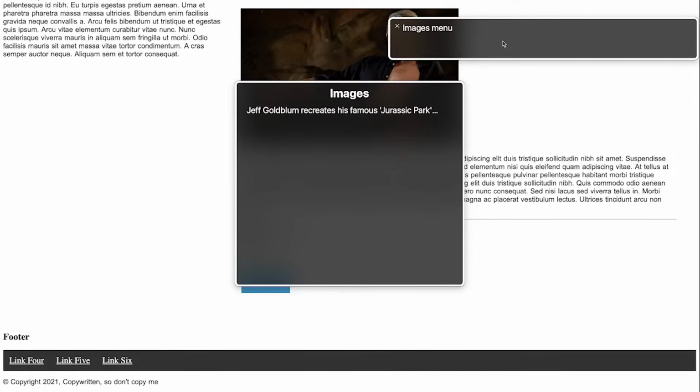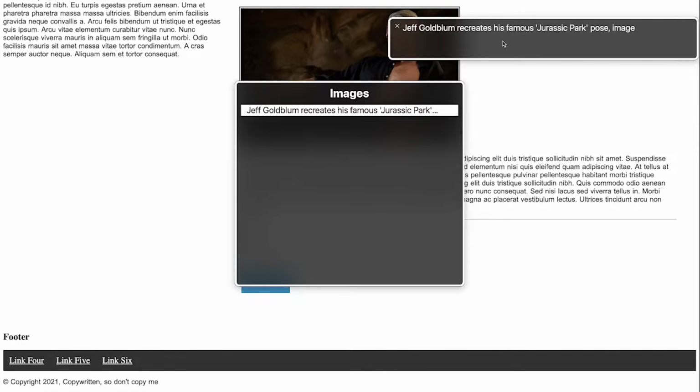Images menu. You have images. Again, this is one of the reasons why it's important to have alt text. If the images do convey meaning and context, it's really important to have that because, as a screen reader user, I can access that information.